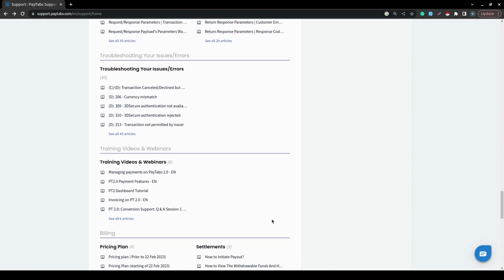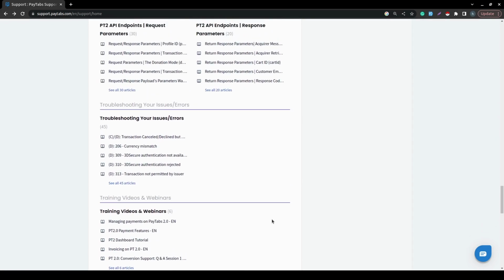Now, the next thing we want you to learn more about, and one of the most important categories, is troubleshooting. The troubleshooting category is concerned with the issues, declines, or errors you face while making transactions. Whenever you are doing a transaction with PayTabs and you see that this transaction got declined or has some sort of error, here you will find the explanation for this error.